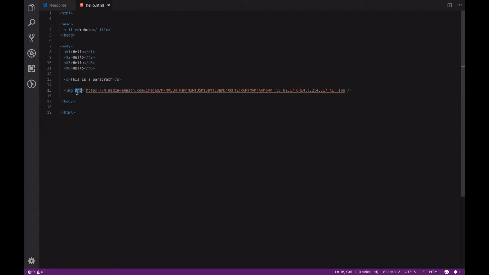So src is an attribute of this image element. There is also another attribute called alt, and each attribute has a value. The source attribute has a value of the image URL. What the alt attribute does is, in case this image has been corrupted or for some reason taken out, it will show a broken image like this.